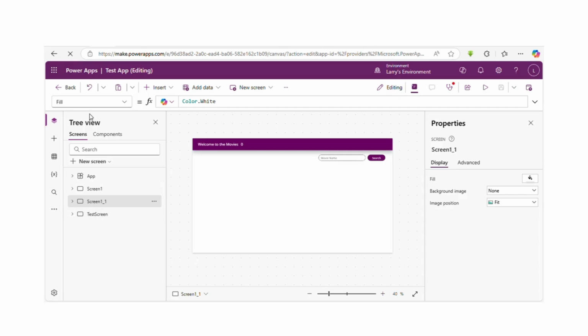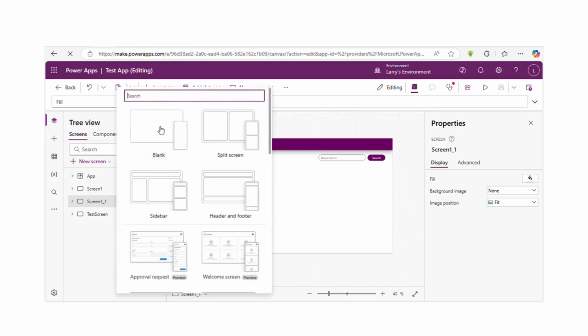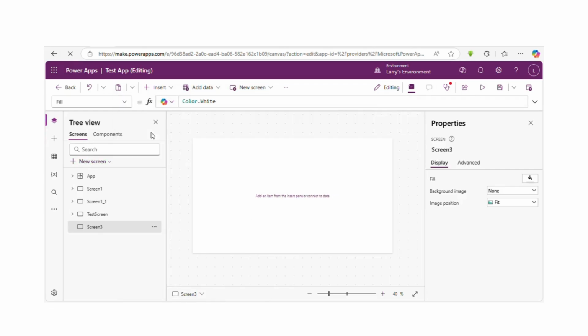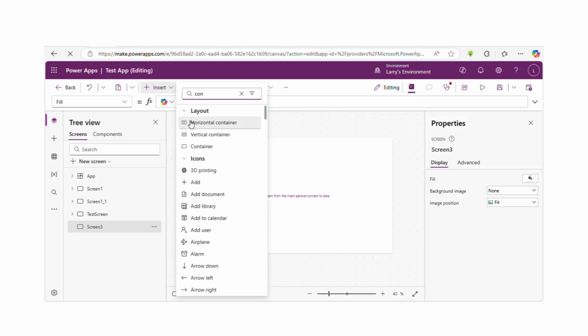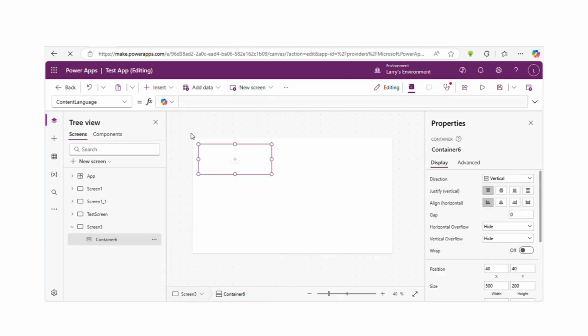So I'll just add a new screen. You go to screen, create a new screen. We are building this from scratch, so we'll be working with container. So the first thing, I have to have my root container.